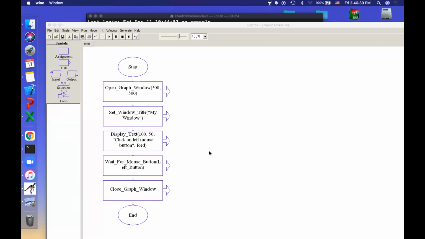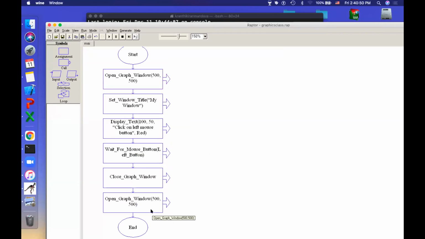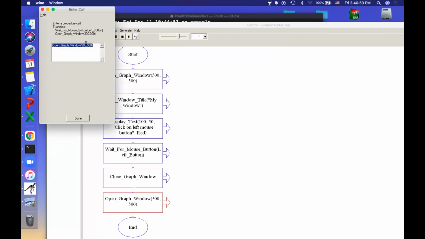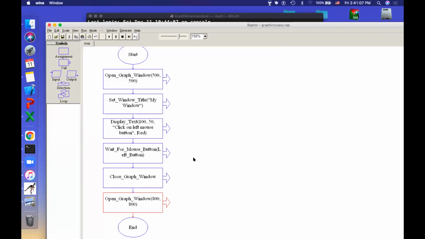So to draw a small circle, after closing this window I will start another window. So I will copy this and paste it here. Okay, so I will double click on this. I want a much larger window, so this time I will keep 800, 800. Okay, done. Right. So what happens is, if I left click the button, until then it will wait. If I left click the button, it will close that window and open a new window in which we draw a circle. This is the new window.